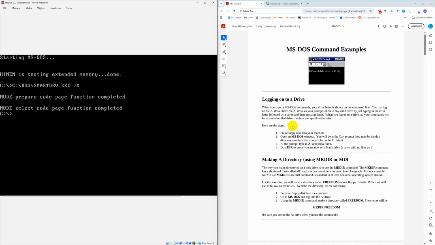First instruction is to put a floppy disk into your machine. We already did this. So here in devices, floppy drives, we have a floppy img, which is our floppy inside the machine. Now we should go to another command, which is to navigate into our drive.